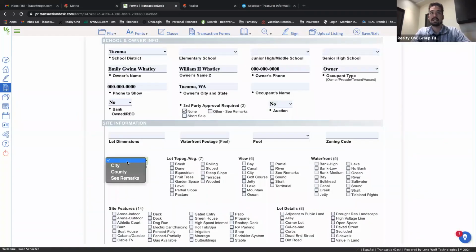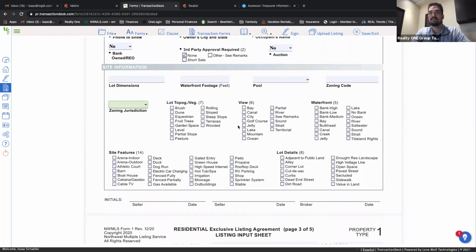Zoning jurisdiction, that's where you mark city or county. Again, if you don't know, don't put it there unless you're sure of it. And then here's a bunch of questions that takes a while to go through. So talk about the lot here. Is there brush? Is it a dune, equestrian, fruit trees, garden space?